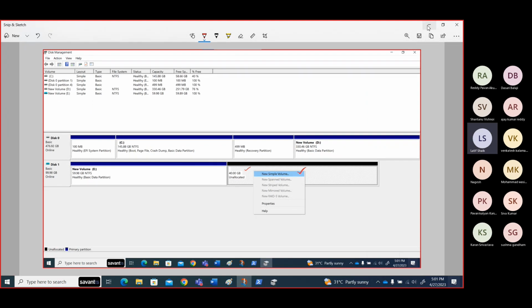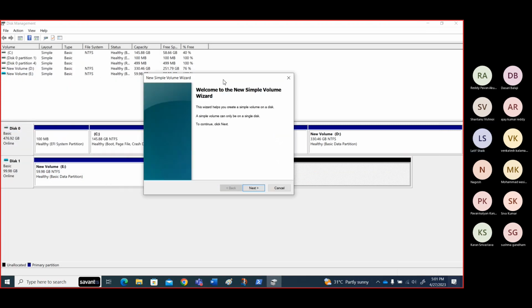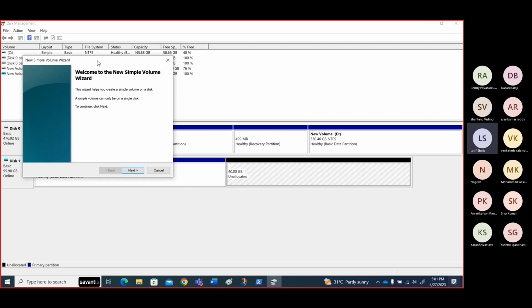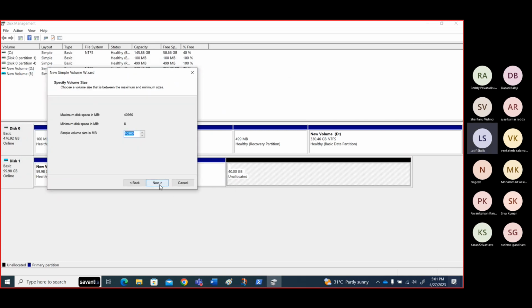It is new simple volume. Next, right click, new simple volume. For the remaining steps, I will click next only. This is important. So how much volume do I want? 20 GB. 2048 is 2 GB, so 20 GB.